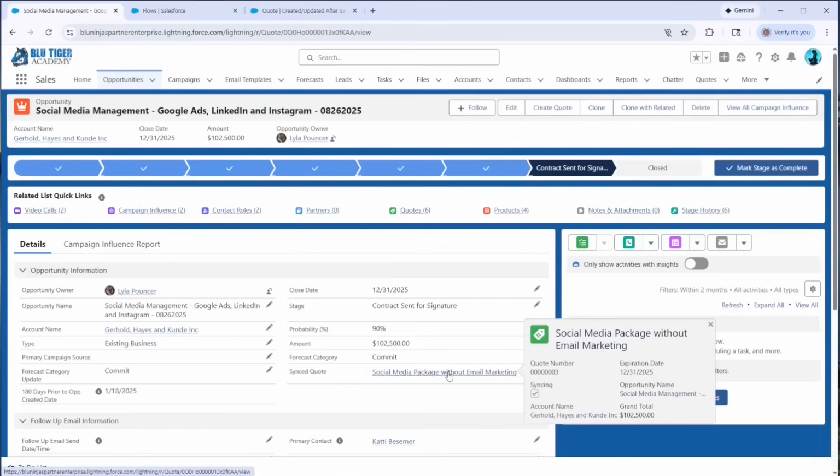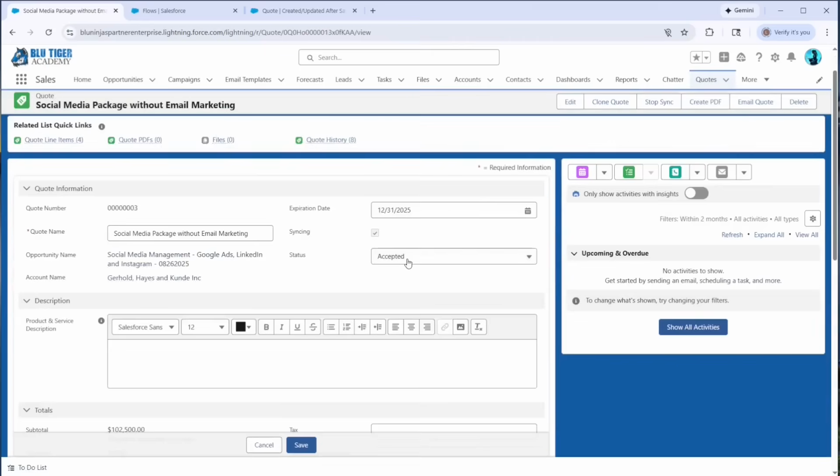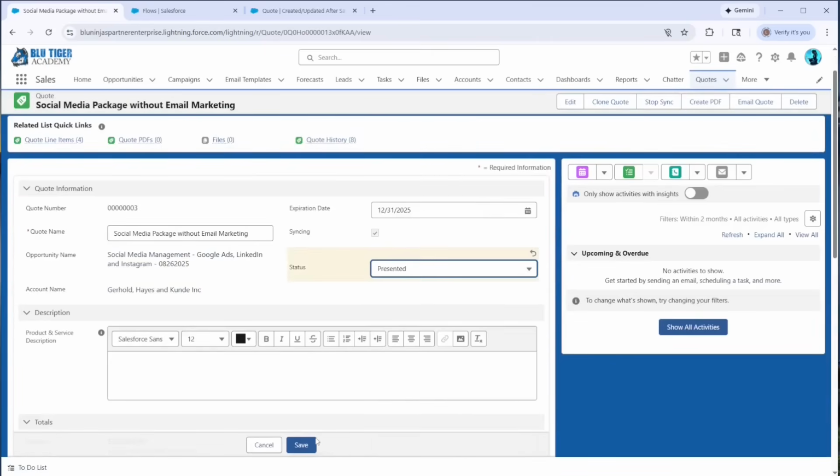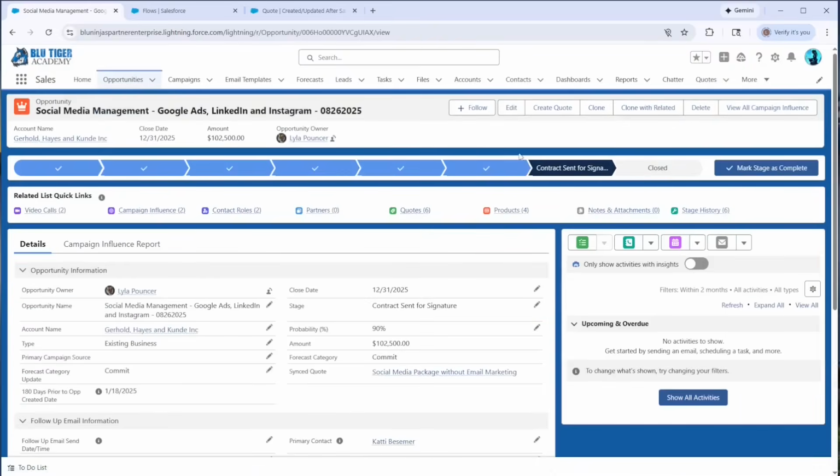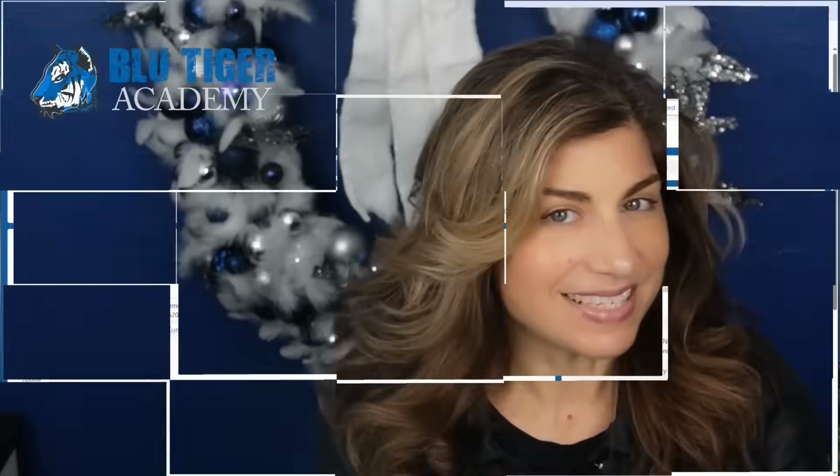Now let's just make sure that if I go back and change this to presented, it doesn't overwrite the stage on the opportunity. And it doesn't, it stays as contract for signature. So you can do different variations of this, but that's as simple as it is on how to update the opportunity stages as your quote status changes. That's it. That's a wrap.